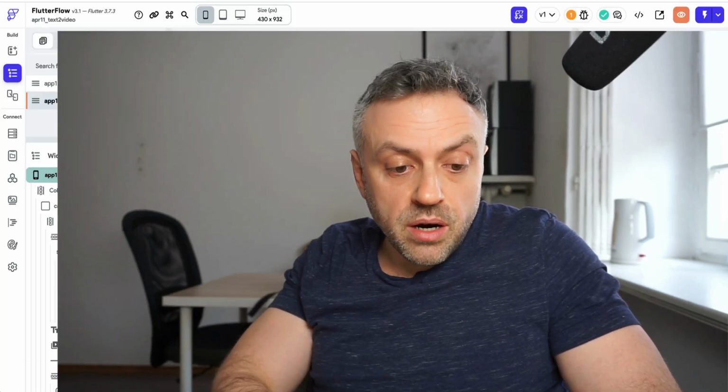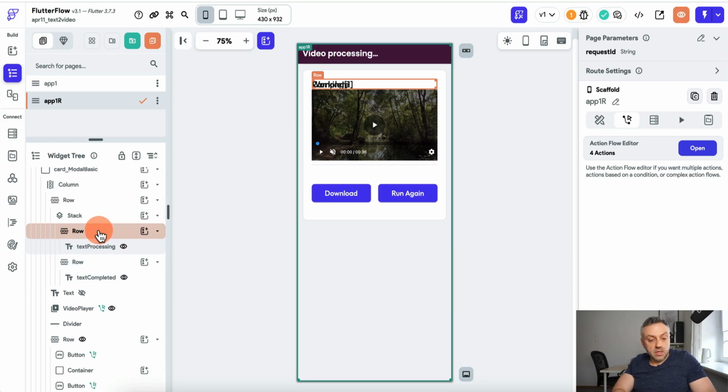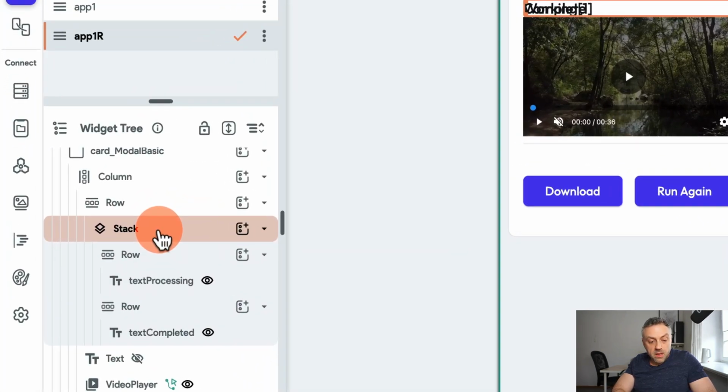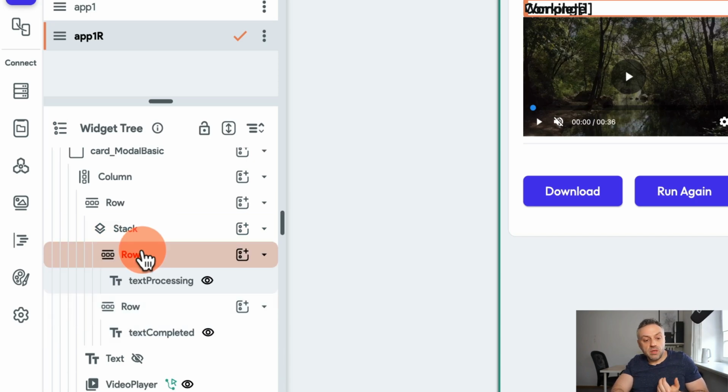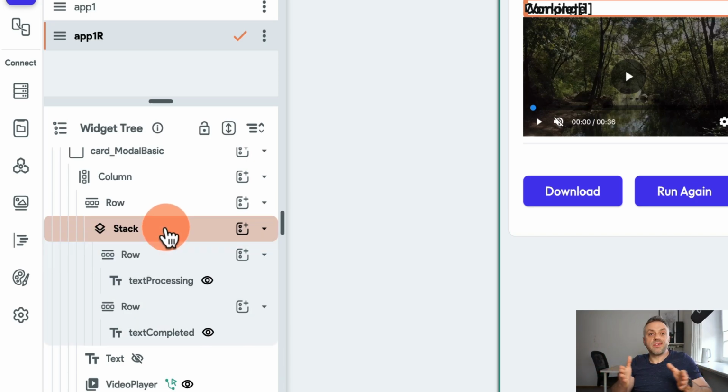And when we are done, we have some interesting things here, right? So we have a stack. And when I have a stack, what I'm doing here is I want to display alternate things.